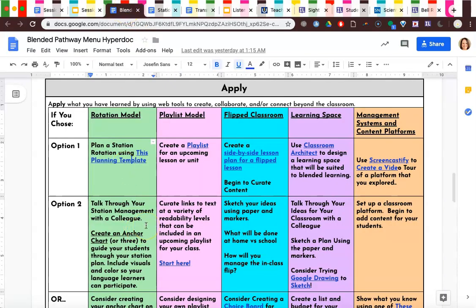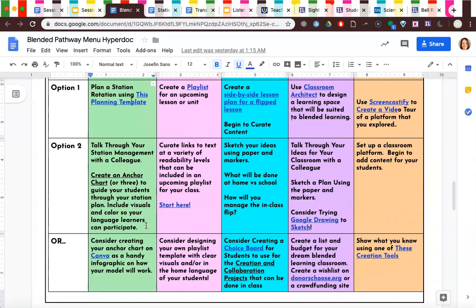Option 2, you could talk through something with your colleague, right? It doesn't always have to be online. Sometimes our best resources are who's in our building. You can consider using Canva to make an infographic on how the model will work and how students will transition from station to station.